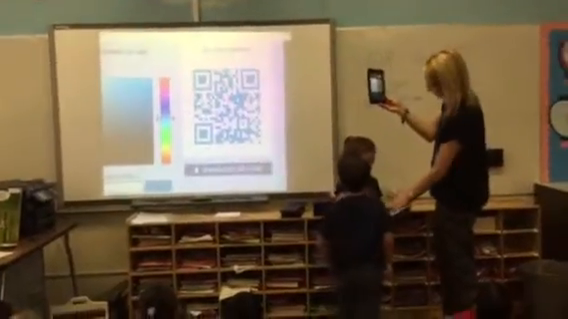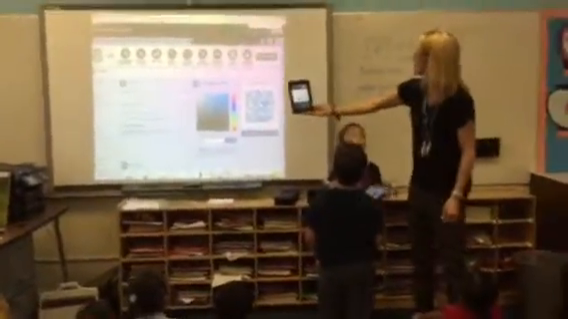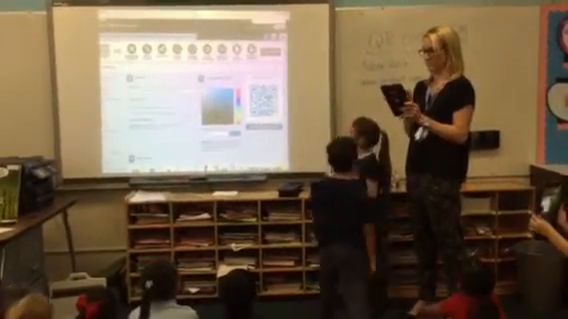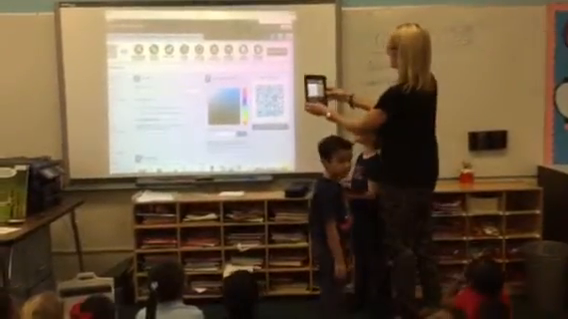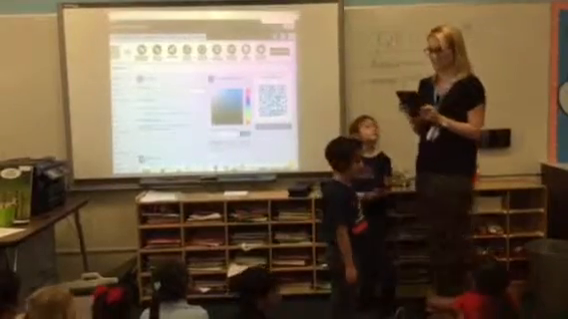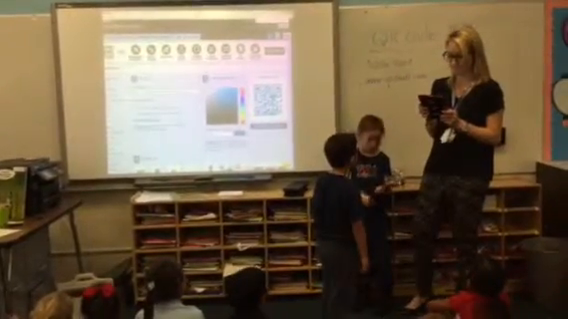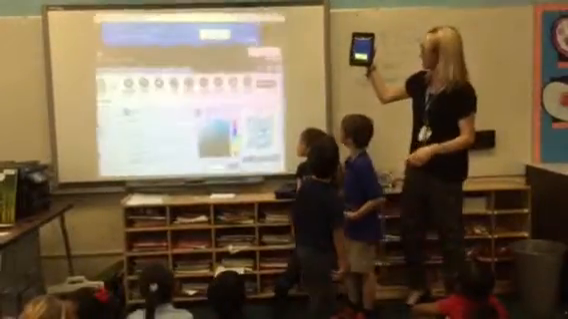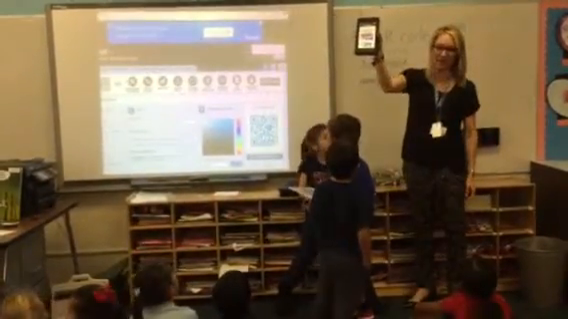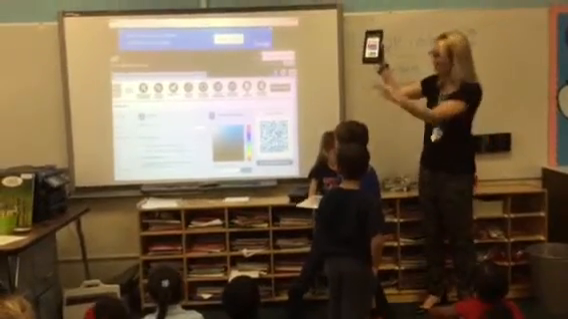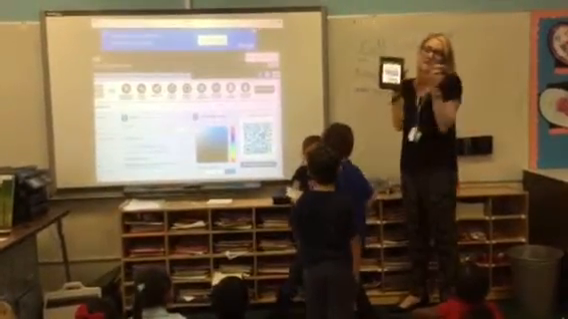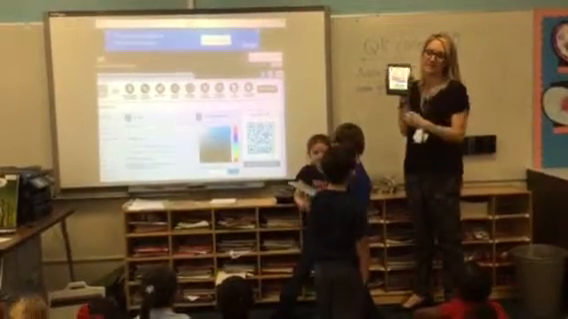Oh, oops. I'm actually going to scan it from there. You can scan it too. I was kidding. I could. Did it take us to abcmouse.com? Yeah. It did. So she just made a QR code that gives us a shortcut to get to abcmouse.com.